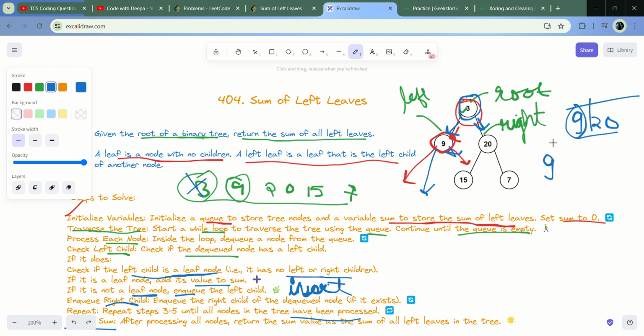Then in the next iteration, we will take 20. Then we will check if its left child exists and its right child exists. It is true. Then in that case, you will push both the values back to your queue. Now my queue contains 15 and 7. Next time you will check 15. For 15, does any left or right child exist? No, there is no left and right child. So we will add 15 to our sum and at last the sum will become 24. Okay, so this will be my answer.